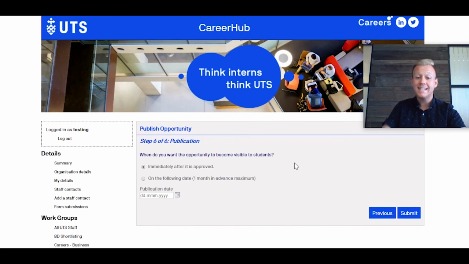Once you have selected the next step, it will come up Publication. I would like it to be published live immediately after it's approved. Select Submit.